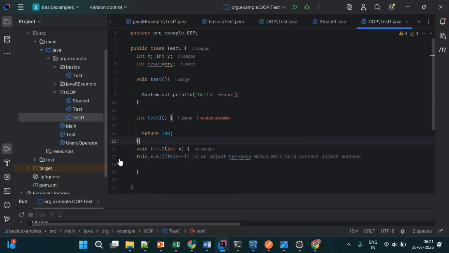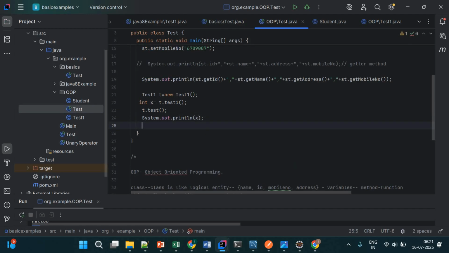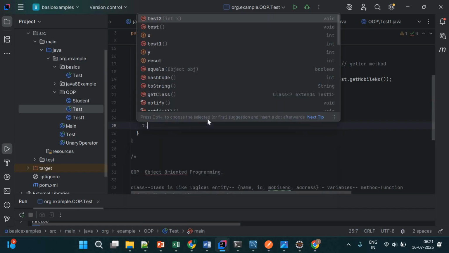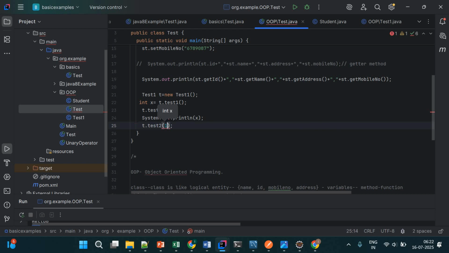Clear it? So that way it does work. So if I pass any values here, suppose I call this test2 method, because I already have a reference of this, and let me pass 100. What does it mean? It will go to the test2 method of the t. T is what? T is a reference of the test1 class. That means test2 is a method of the test1 class.